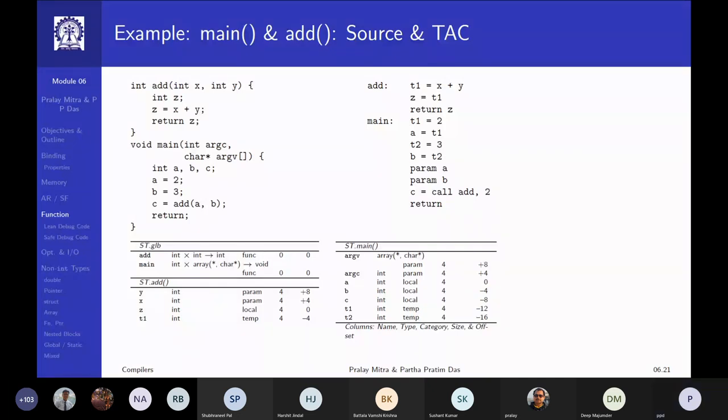Nothing special in that. Just to recap, main has three locals, A, B, C, two parameters, argc and argv, and two temporaries, T1 and T2. Of the locals, A and B are passed to add as parameters, and the add function has two parameters, x and y, and one local variable z and one temporary T1. So this is the logical translation into the machine independent code.